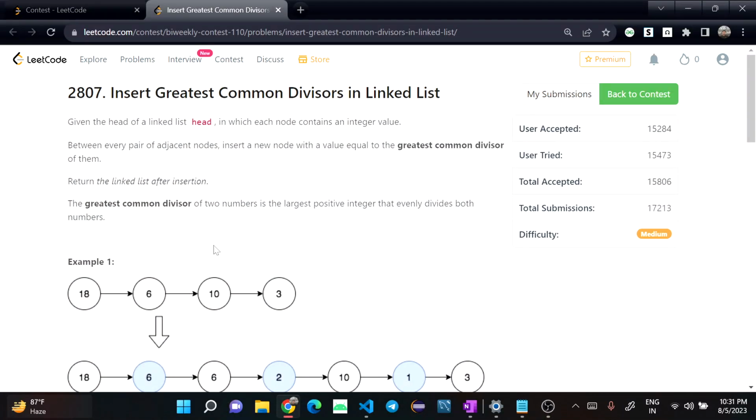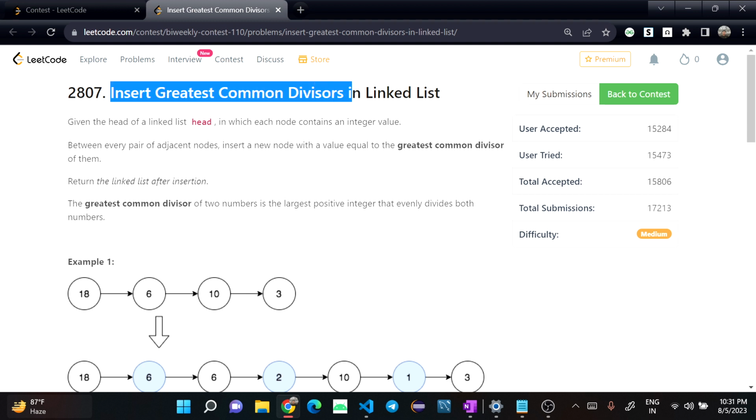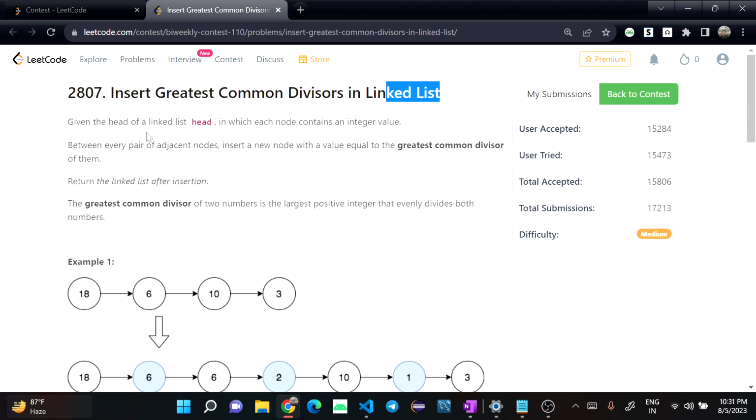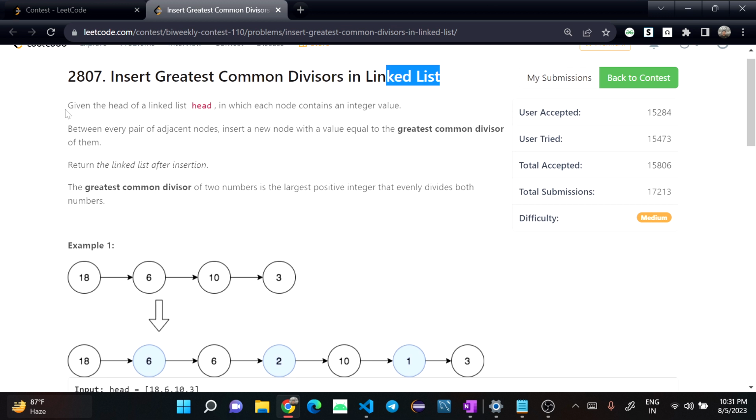Hey everyone, in this video we are going to solve this question. The name of the question is Insert Greatest Common Divisor in a Linked List. This question was recently asked in a LeetCode bi-weekly contest. So here is the question.